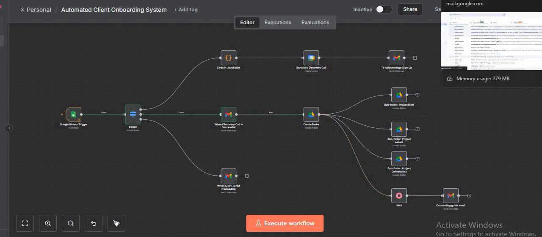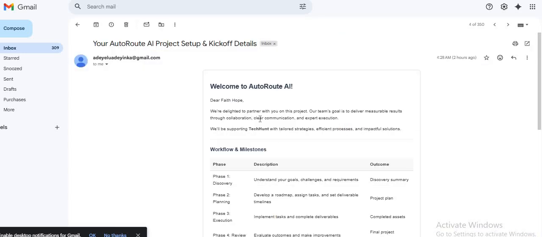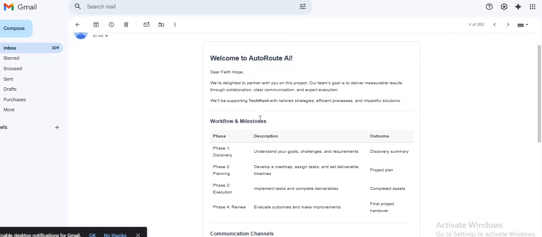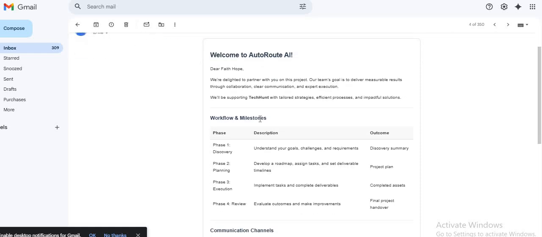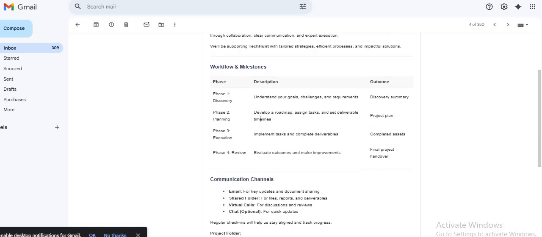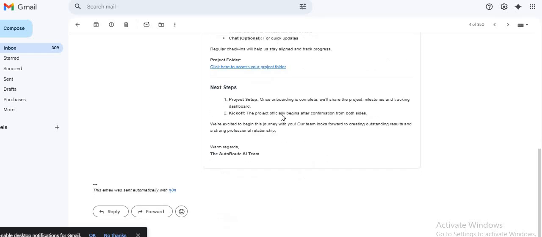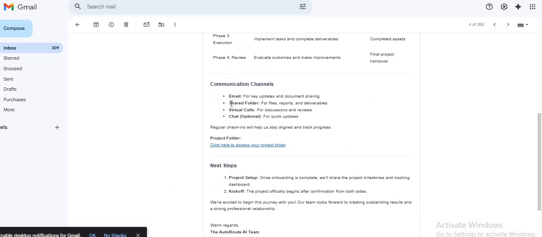So here we have the onboarding guide for the client. You can see what it looks like. Very beautiful. Welcome to AutoRoute AI, telling them that we're pleased to work with them, giving them information on the workflow and milestones, and how the project phases will look. Then the communication channels will be our email, shared folder, virtual calls, and chat for quick updates.